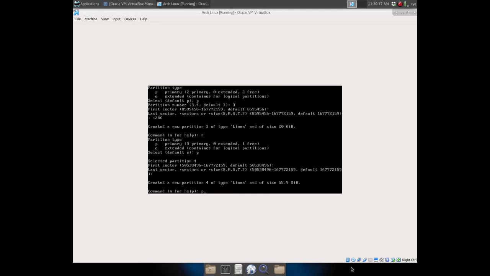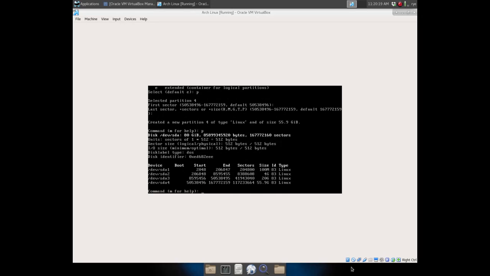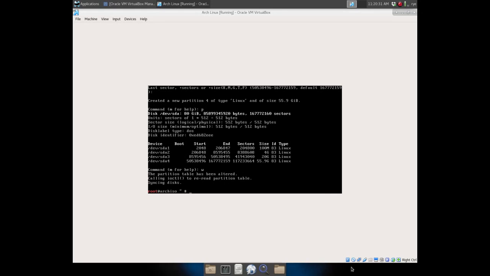Type p to print the partition table. You should see the same output as shown in the video. Now we're done partitioning our hard disk. Type w to save the changes and exit fdisk. Now we need to format the partitions to a Linux file system. We're going to format all partitions to ext4 file system except for swap.